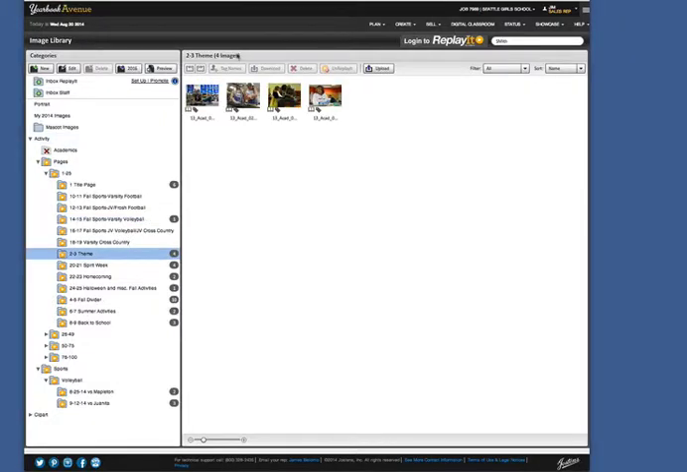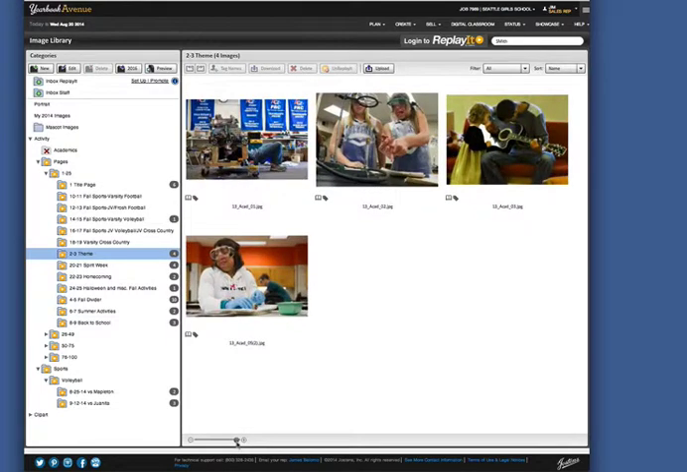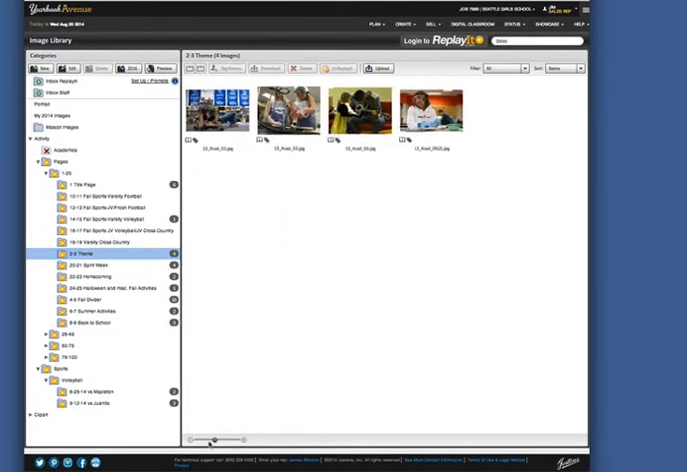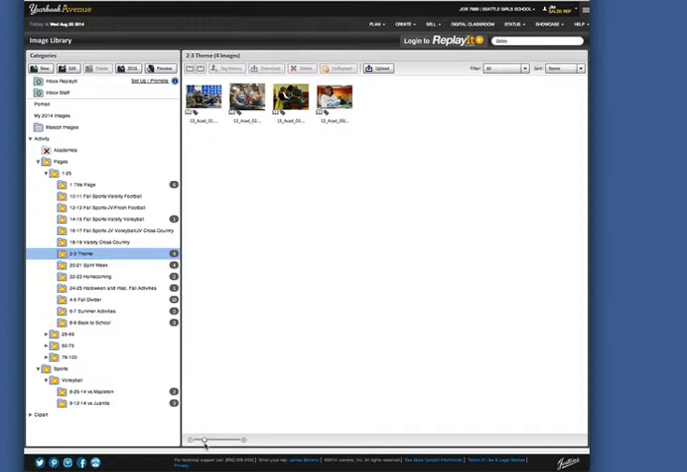Number 4, speaking of seeing photos inside a category, if you want to see larger previews of your photos in any category, use this slider at the lower left-hand corner of the window and slide it to the right, like this, to make pictures bigger, or to the left to be able to see more photos.